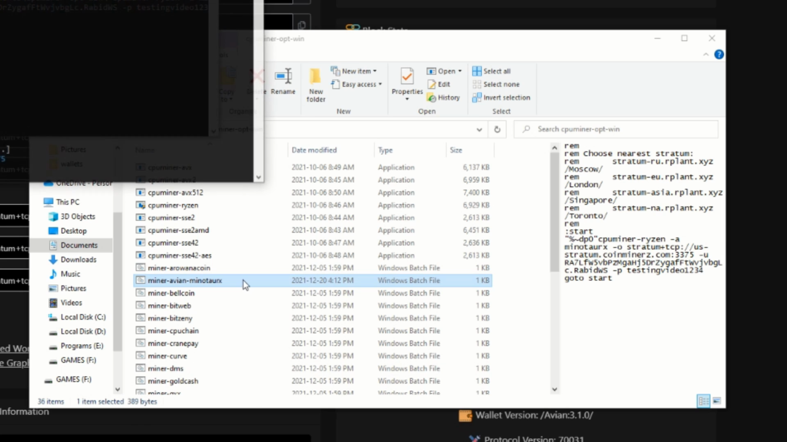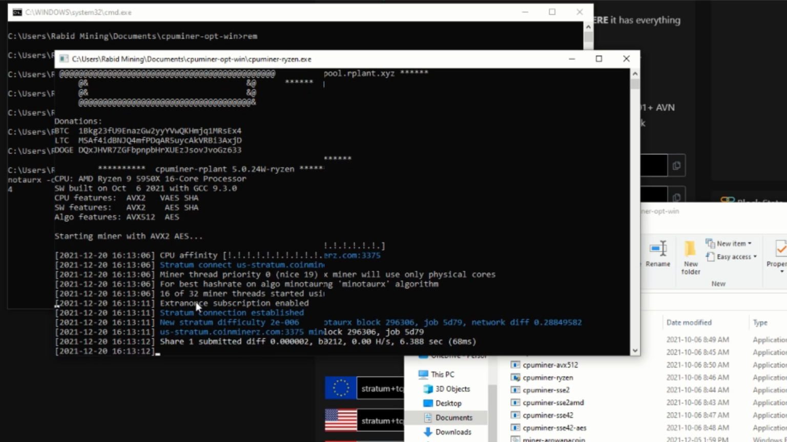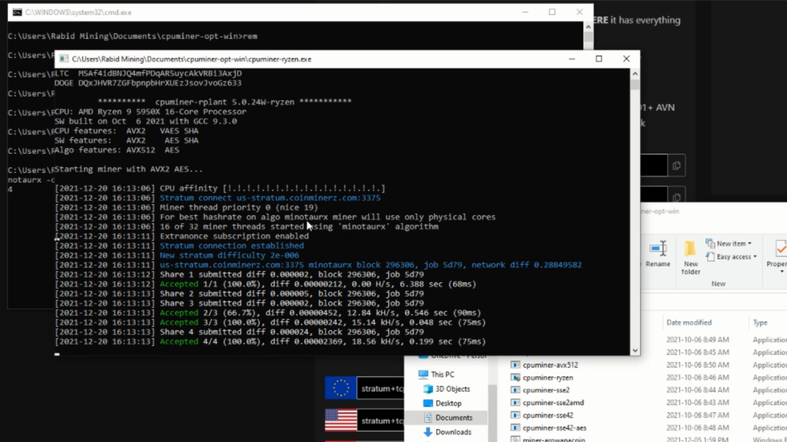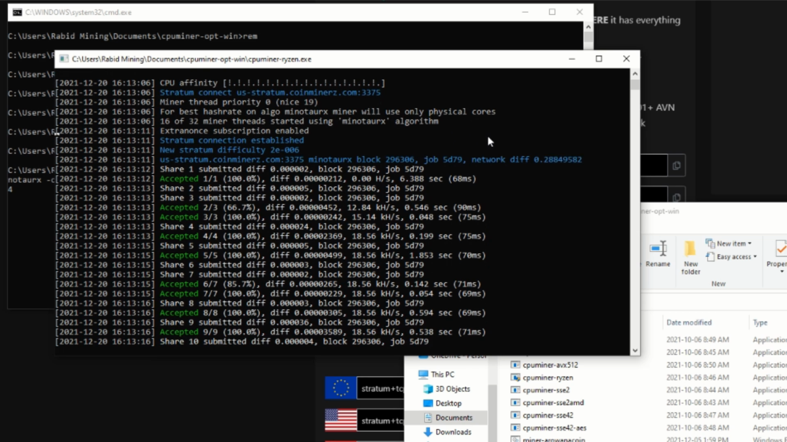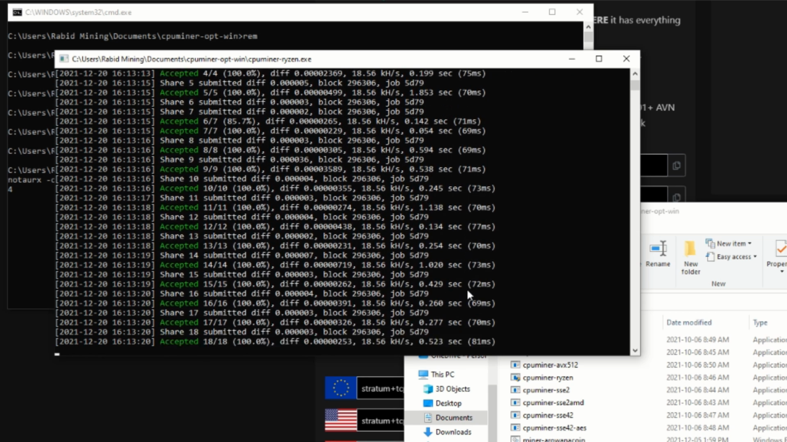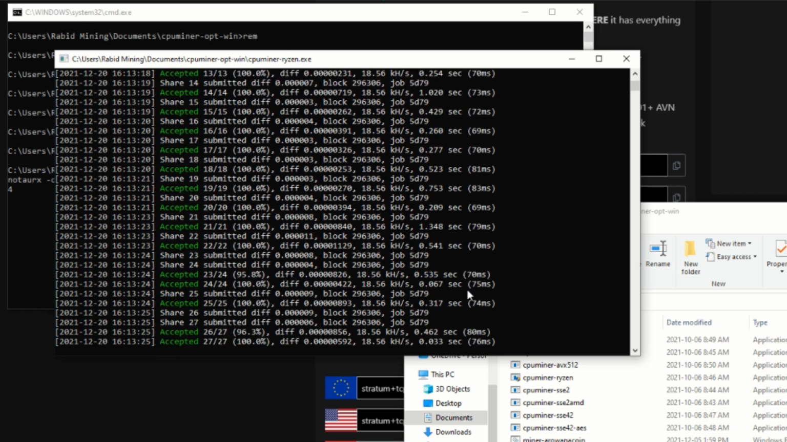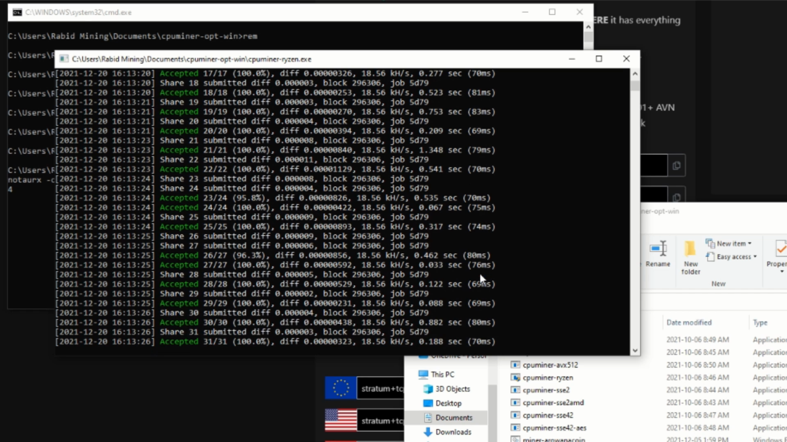That was a failure double click. So there we go. We're running. But you can see right now it is saying 16 of 32 miner threads initially. And for best hash rate, it does say it will use only physical cores. This is wrong. We are only using about 50% of our CPU. So we are going to have to add with this miner the actual thread command. So we're going to go into that and show you how to do that.